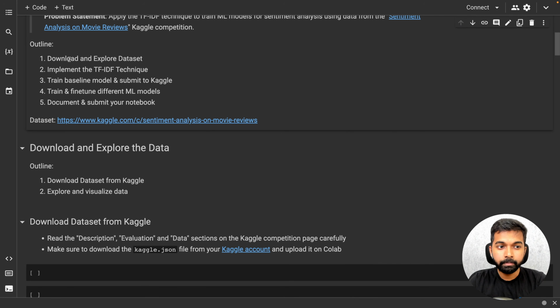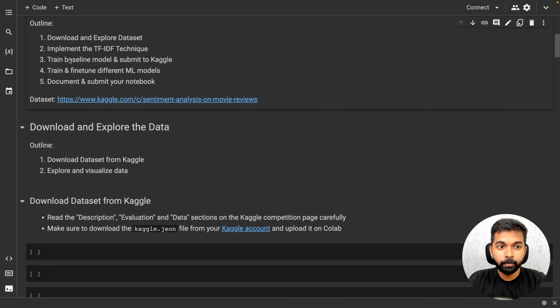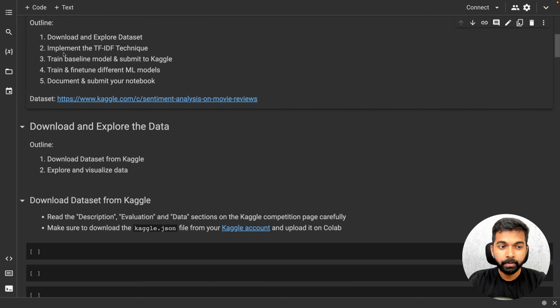So here's what we'll do today. We will start by downloading and exploring the dataset. We will then implement the TF-IDF technique. We will then train a baseline machine learning model and then make submissions from that model to Kaggle. Then we will train and fine-tune different ML models. So this is something that you have to do as part of the assignment.